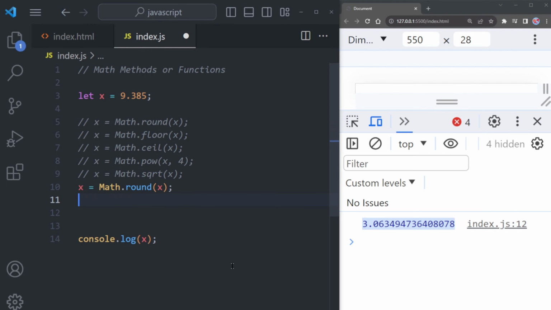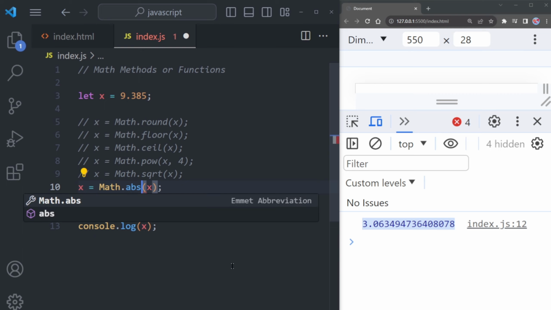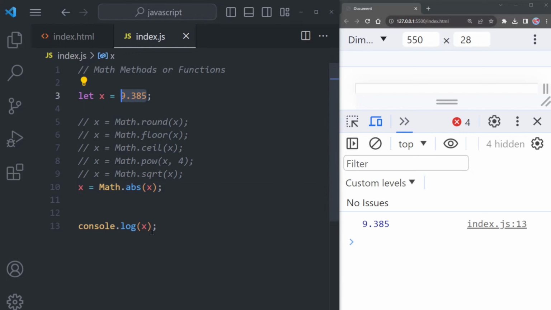If you need to find the absolute value of a number, Math.abs, spelled A-B-S, does the trick. It gives you the distance of the number from 0, ensuring the result is positive. If you store a value like -2 in the variable, it will return the distance of x from 0, which is 2. In simpler terms, it will show only the positive value.